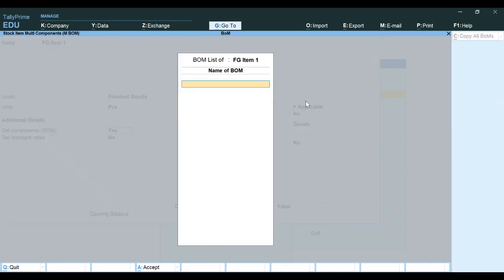This particular window will open and it will ask BOM list for finished goods item 1. Name of the BOM. So first we have to assign a name. In this case, production formula for finished goods item 1. That's all.